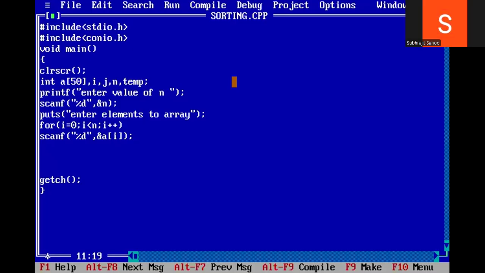Then what is the next step, sir? I have to sort. How to sort? Very simple. This same logic I have to write. This much code I will write in the blue screen. Observe carefully. Same thing.